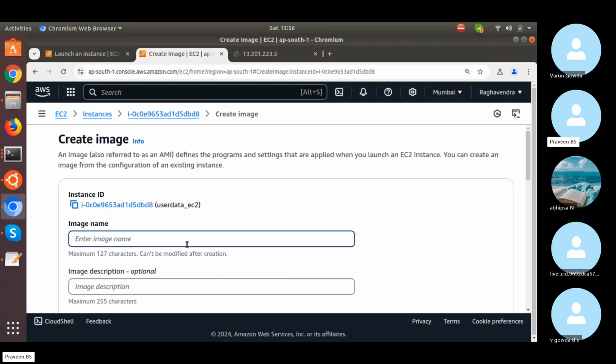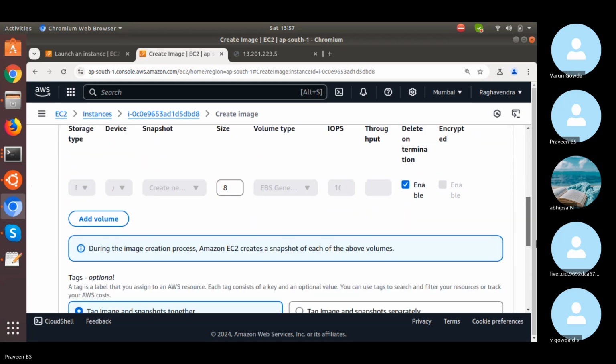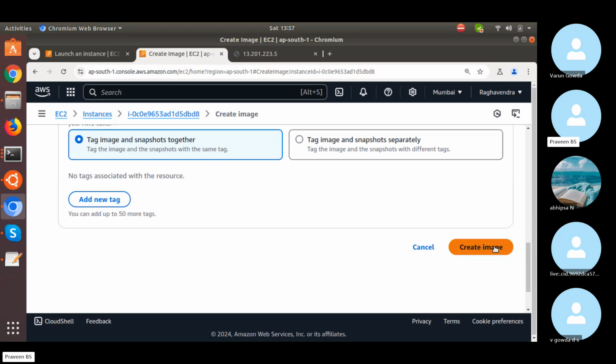Enter any name. We can guess the date, December 7. HTTP underscore HTTP AMI. You can give whatever name you require. Image name, image description, same. That doesn't matter. Don't select any other thing. Give name. Click on create image. That's it.